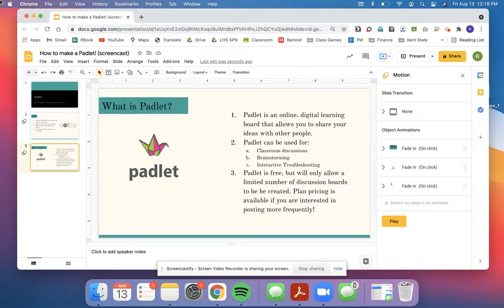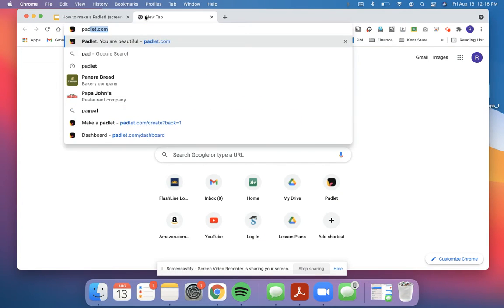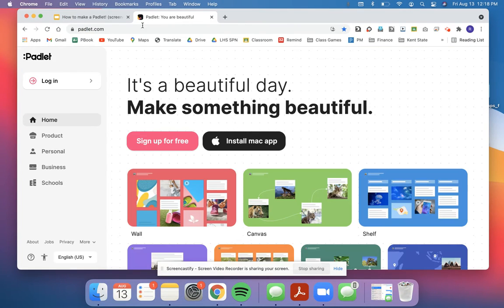Now let's visit Padlet.com. After you've opened up the link in a new tab, select Sign Up for Free in the middle of the screen. If you had already made an account, you can simply hit Login in the upper left corner.